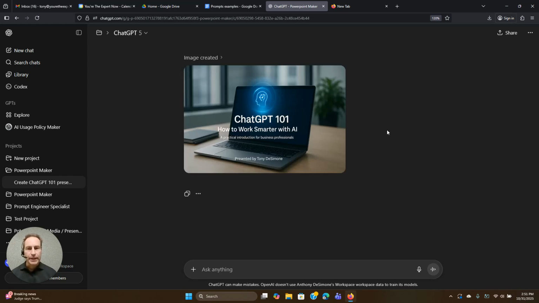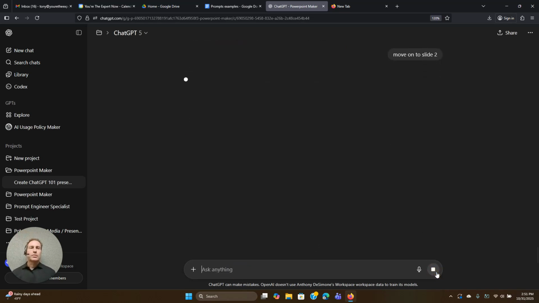Now, if I don't like anything on there, I can just ask it to recreate the image. Maybe I would want the text a little bit larger or some other adjustments to it. But you can just instruct it. If you're happy with the image, you can just download. And now we're going to move on to slide 2.